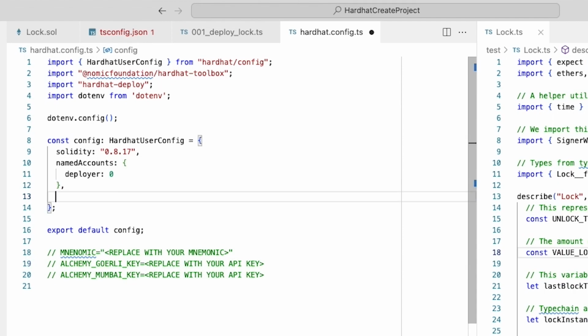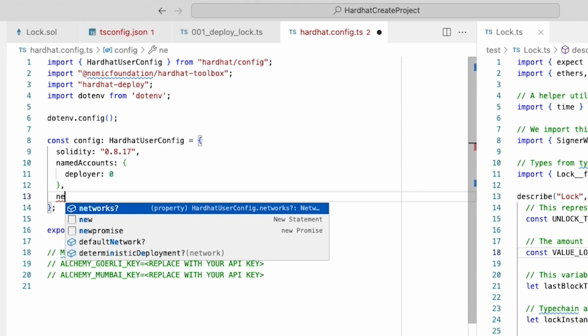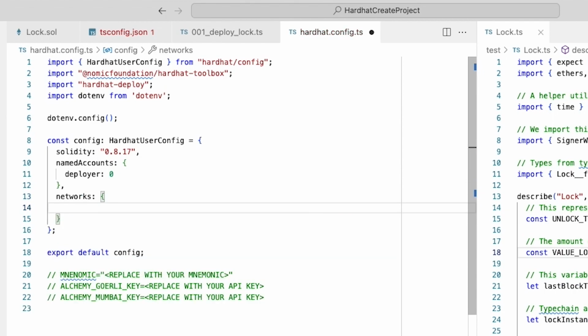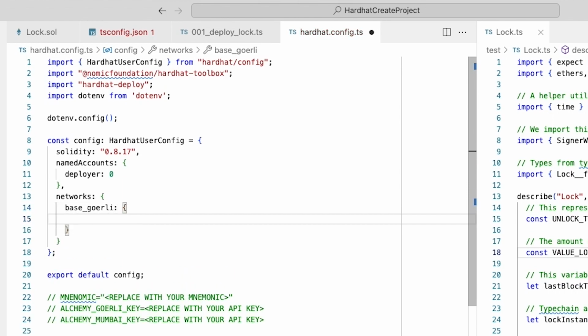Next, we're going to add a property for networks. And the first one we'll add is Base Goerli. This is the test network for Coinbase's L2 chain. And in that, we need a URL, which is https://goerli.base.org.